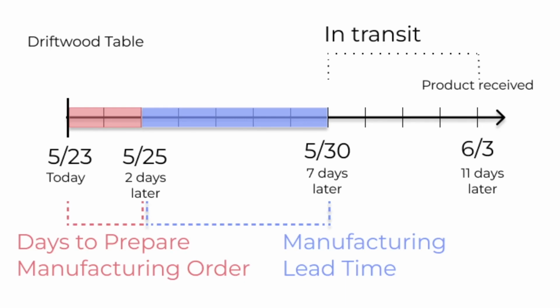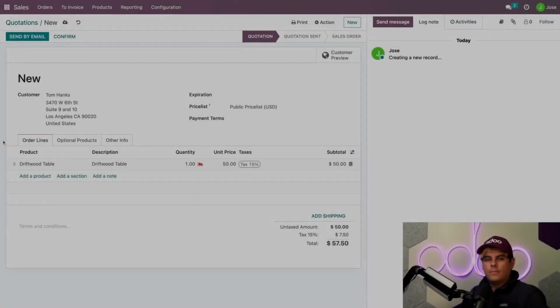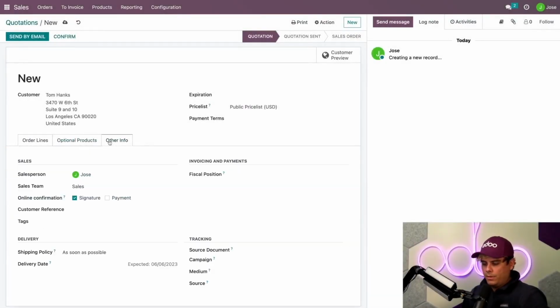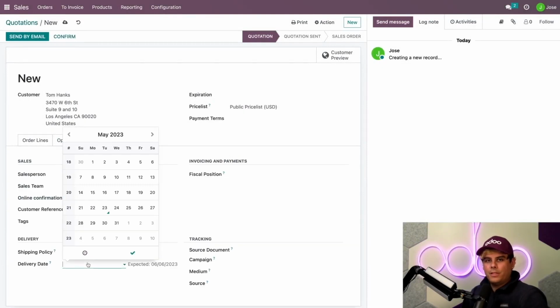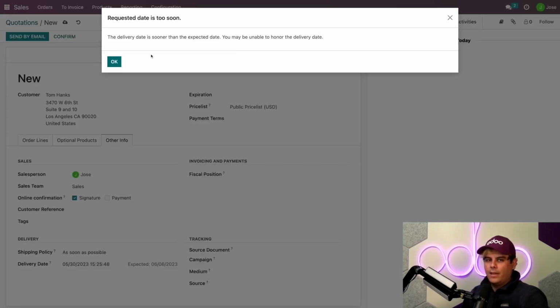Then, if we go back over here to the sales order, now in this new one, we go inside of other info, down here to delivery dates. And we're going to set this to 7 days from today. Perfect. And would you look at that?